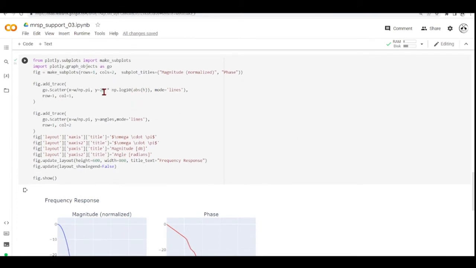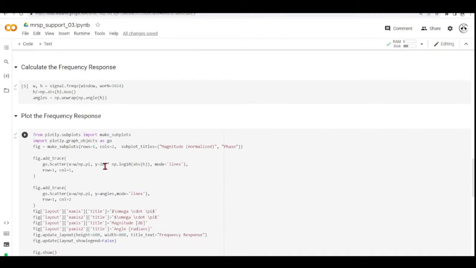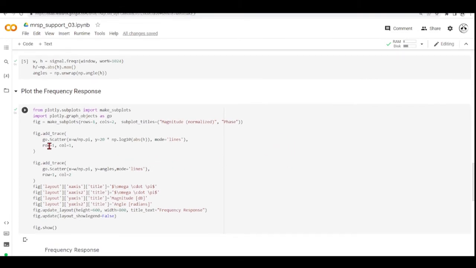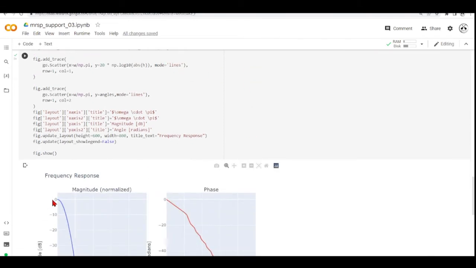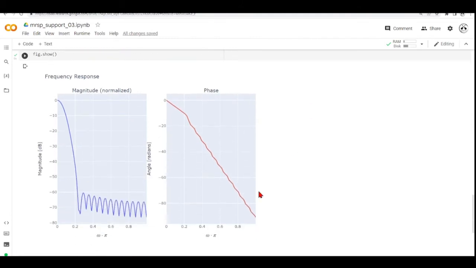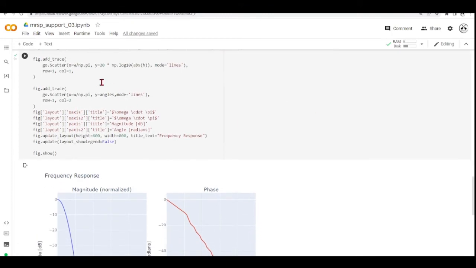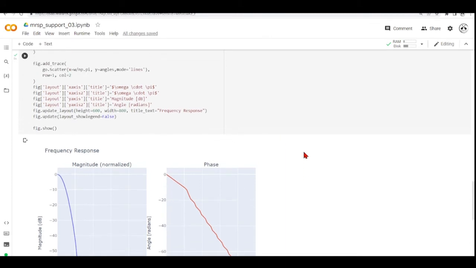And we are also having here the absolute value of the H, which is calculated here, and we're taking 20 times log of 10. We're plotting using a scatter plot with the mode line, so we have some line plots. For the second trace, we are also having some normalized frequency here. So we have values from 0 to 1, and they are multiplied by pi. Pi is the Nyquist frequency again.